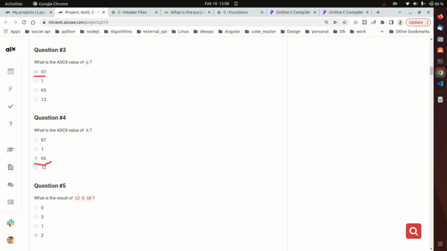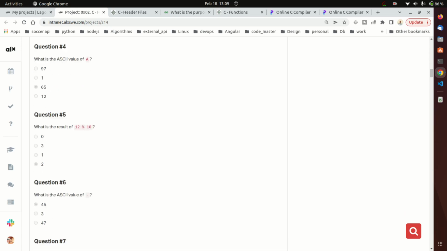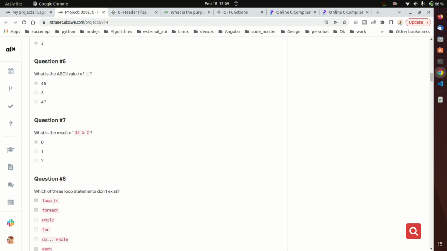And what is the result of 12 modulus 10? Obviously 2 will be the remainder. 2 will be the remainder. Okay, if I scroll down, so for this, what is the ASCII value of this? What is the result of 12 modulus 2? There is no remainder. And let me scroll down a little.